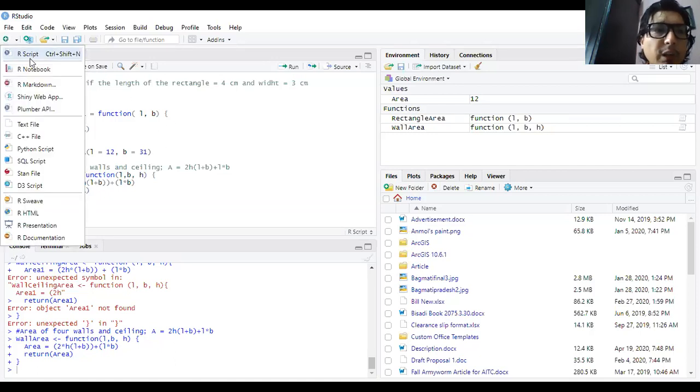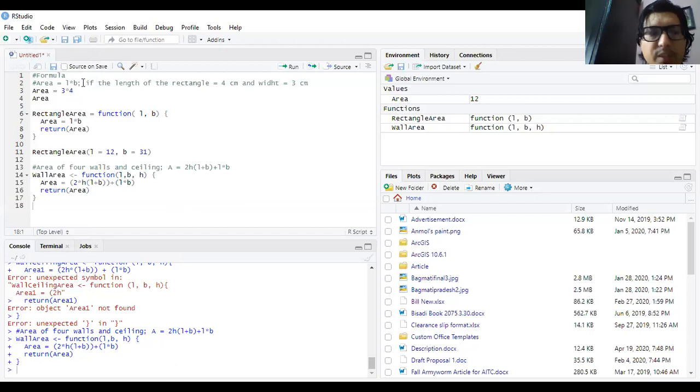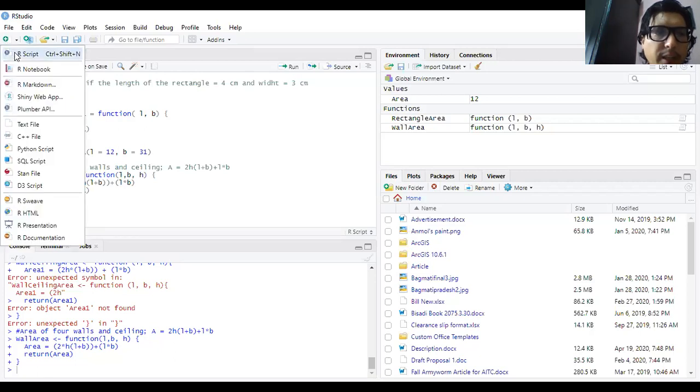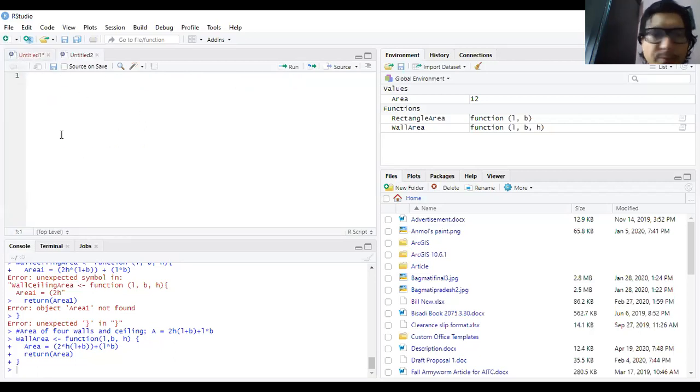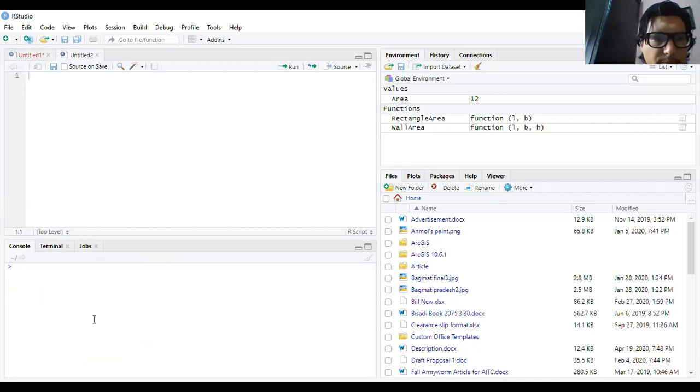This we call the R script. This is our console. We write our formula, we write all the code here. Let me click a new R script here. It's completely blank. Okay, let me clear here. It is also blank. This is a result view. Whatever we execute here will pop up and show the result here.